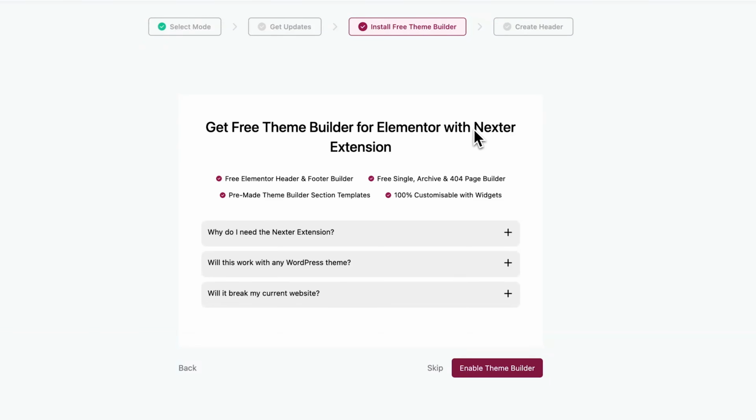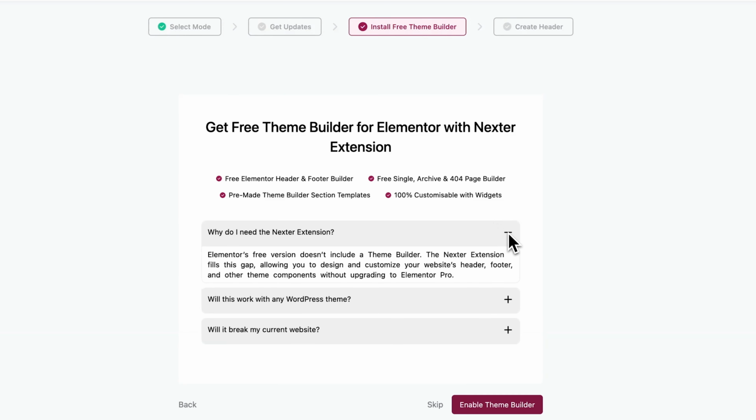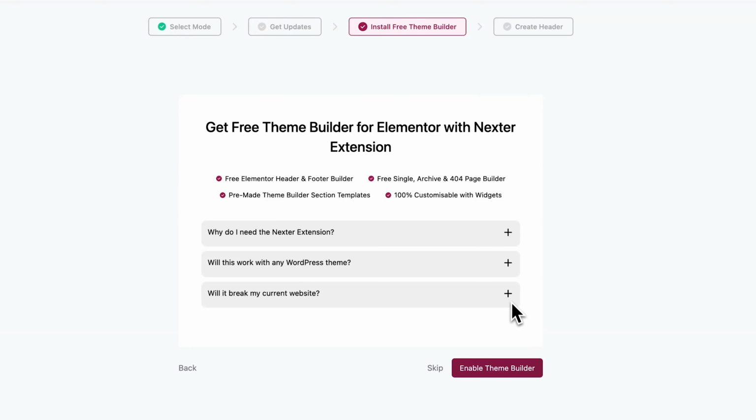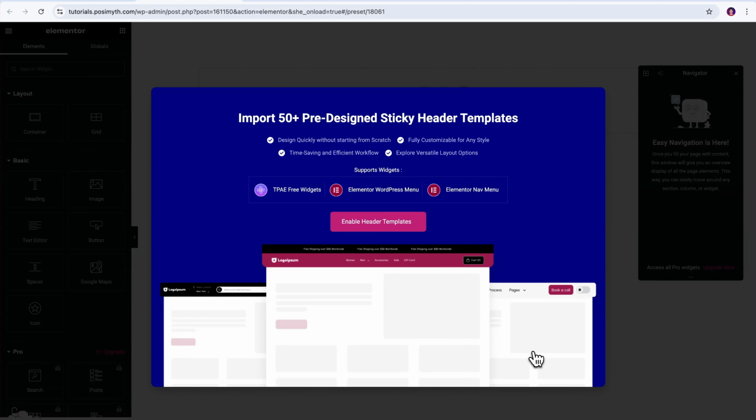Now, here's where we unlock the header building tools. Since Elementor Free doesn't come with a theme builder, we are going to enable that using the Nexter extension. And yes, don't worry, it's completely free and lightweight. Just click on this Enable Theme Builder, and once that's active, hit on Create Header. Boom! You're straight inside the Elementor editor now.